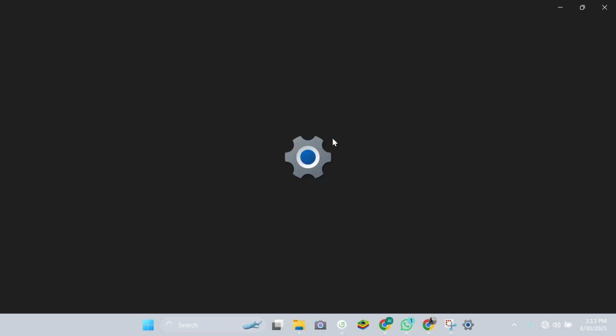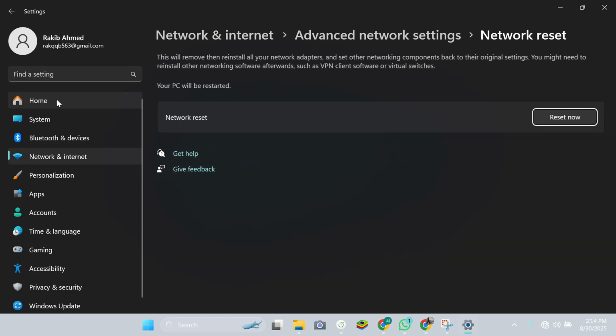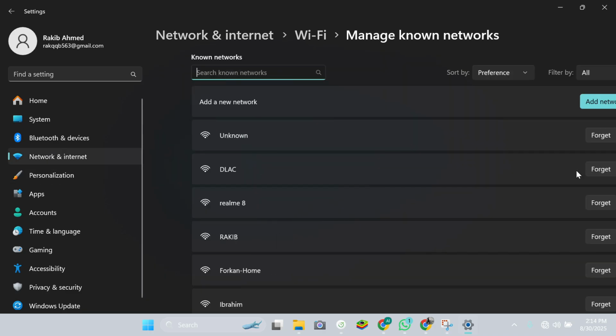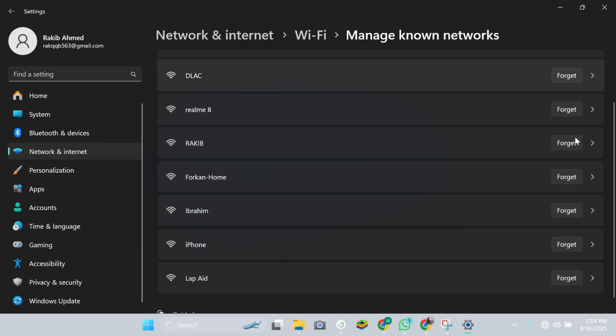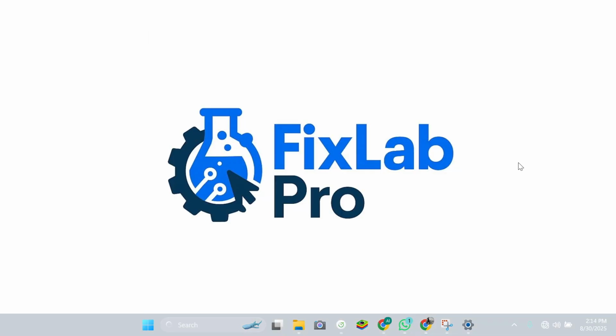For this, go to the Settings option of your PC, then search for Network Reset. Now click on Reset Now and press Yes. Then click on Network and Internet and go to the Wi-Fi option. Here, press on Manage Known Networks, and then click on Forget your connected Wi-Fi. Now restart your PC. This will solve your Wi-Fi related problem.